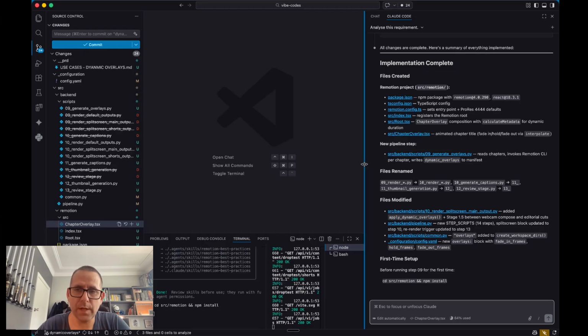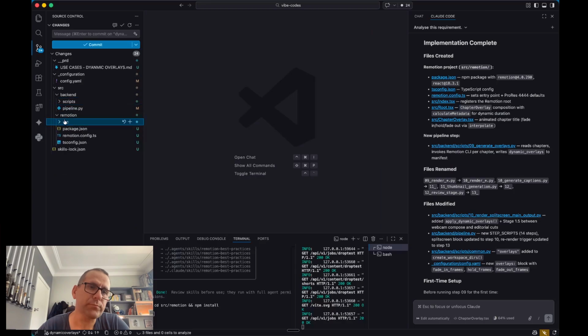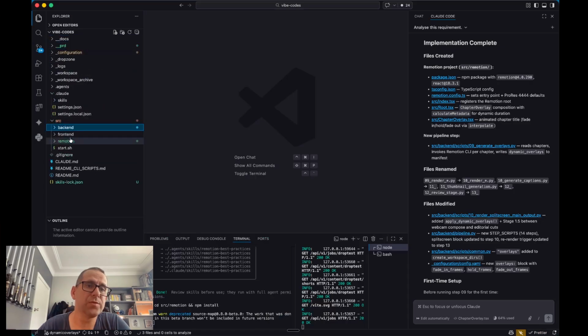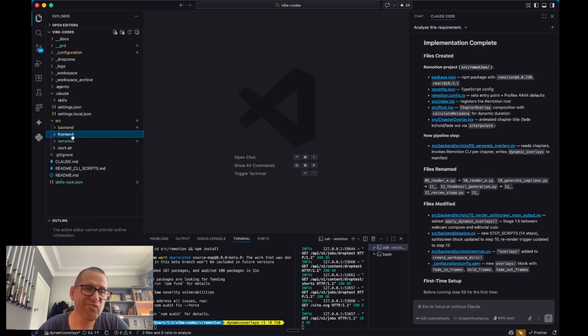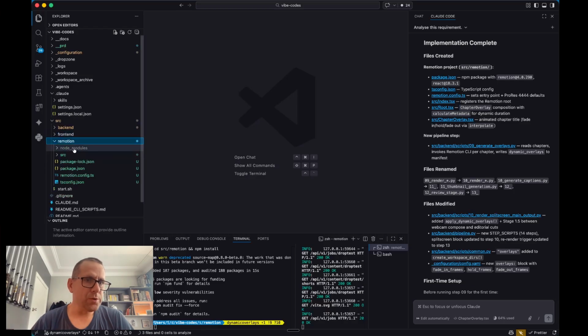That's to set up the node dependencies for Remotion. It would probably have been easier if I'd done this under the UI and had one set of dependencies, but it's easy to keep them separate, otherwise the UI and Remotion are bound together. So Remotion's going to have its own node modules, and the front end's going to have its own node modules. That's fine.